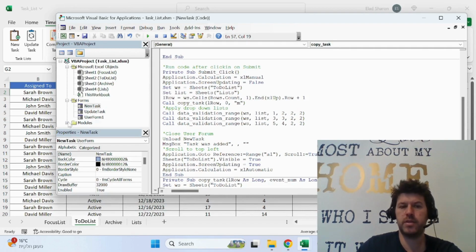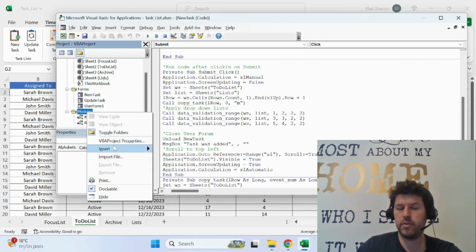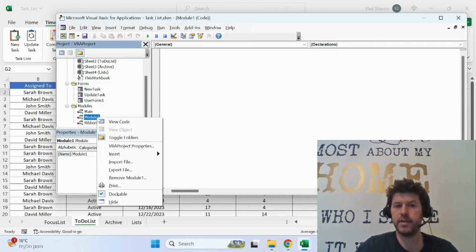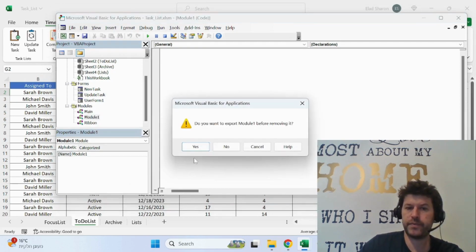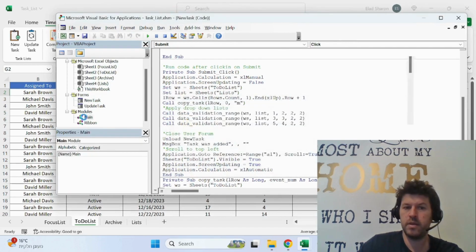So the drop-down list, I'm using a function that I built called data validation range. I put it here in my module. If you want to add a module, you need to right click anywhere, insert module, then you can change that name. I like to change it to names that make sense, like main. I don't need that anymore, and I'm going to remove that as well.